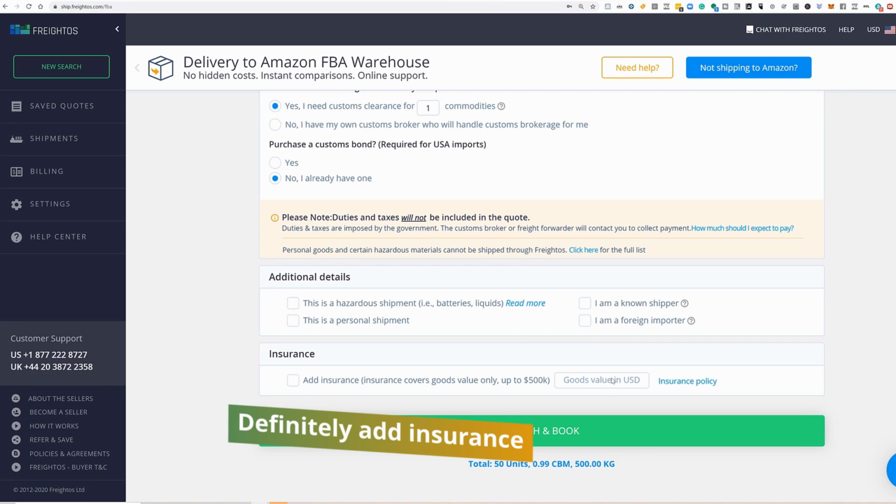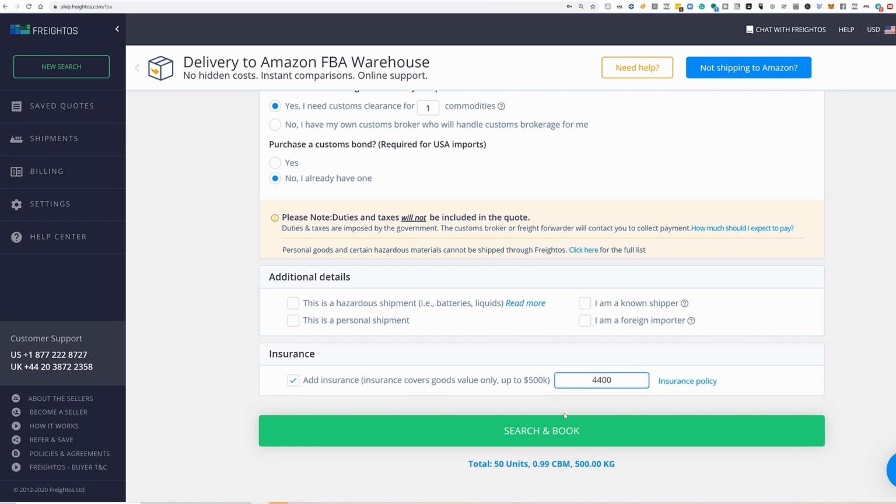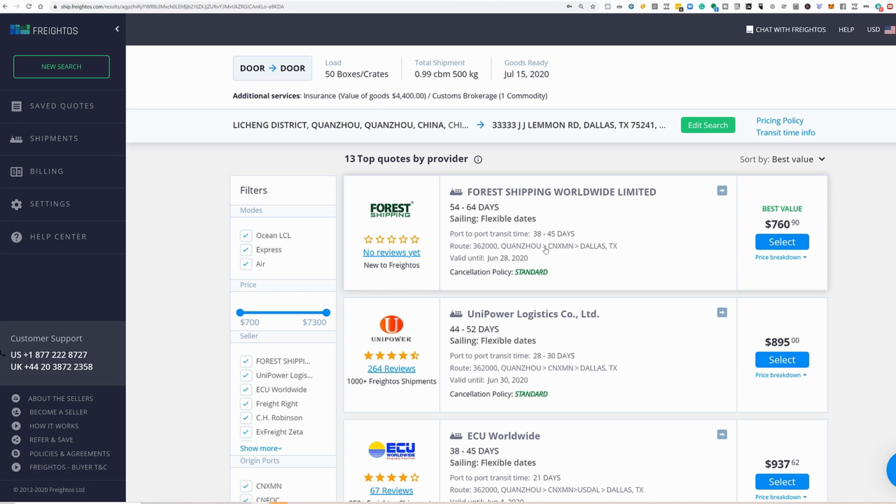We need to put the goods value in USD. So we can use the cost of goods, which is $8.80 times 500. So 4,400. So that's what we're going to input here and search and book. And so you can see, guys, the C shipping option that's the cheapest here is $760.